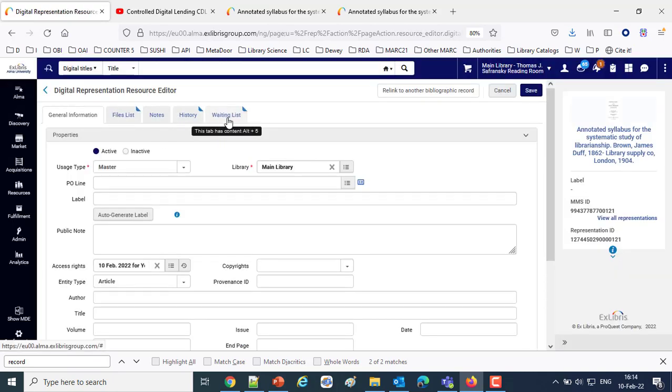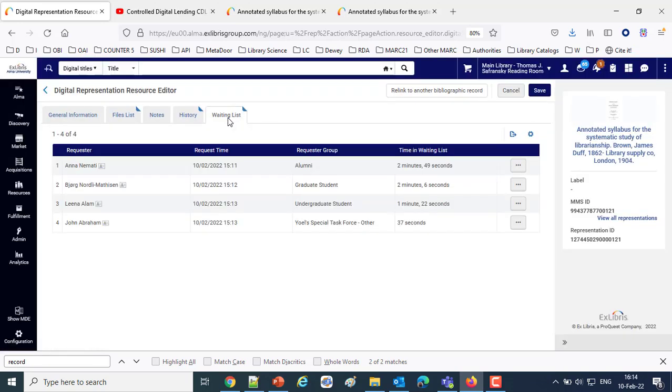And now we have a tab here, waiting list, with those patrons who joined the waiting list. Anna, Bjorg, Lena, and John. In the order that they joined. If I want, I can remove them. I can say remove. And I can also move someone to the top. Let's take John and move him to the top.